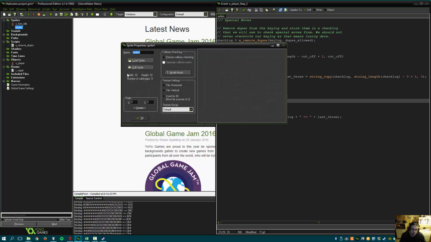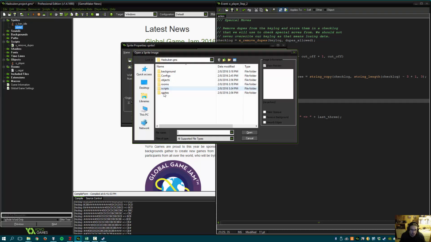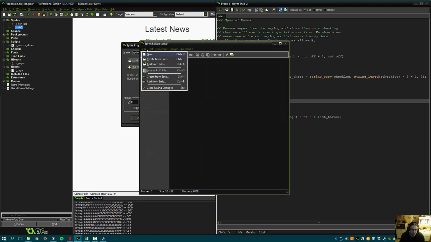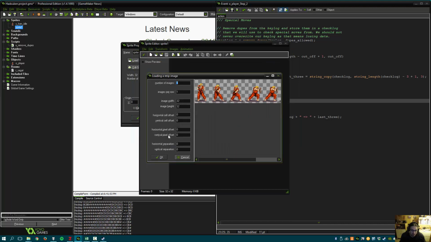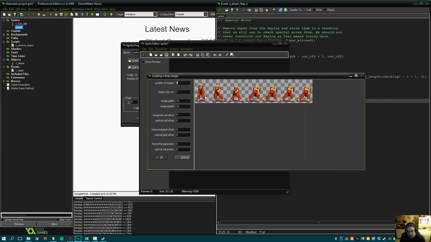I'm just going to edit sprite and file, create from strip. I got these set up real nice, so I can import them real fast, but if you get them from the raw sheet, it's going to take a little bit longer. The Hadouken actually has 4, but we need 7 images, so 7 per row. Image height 105, I think that's the value that I used when I was actually making it.